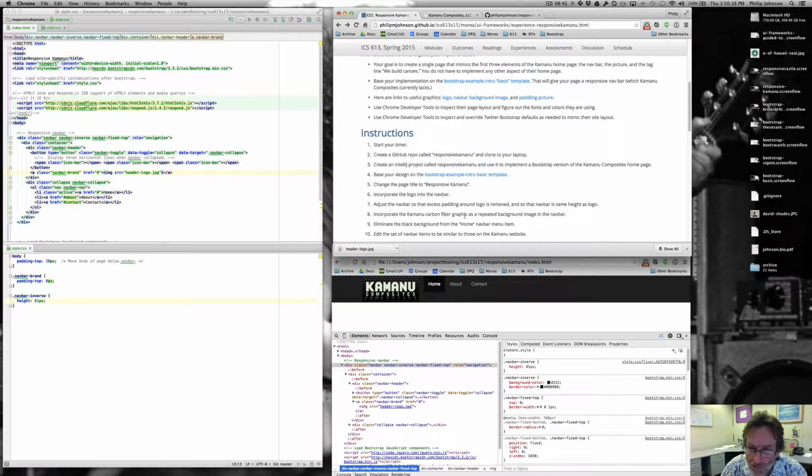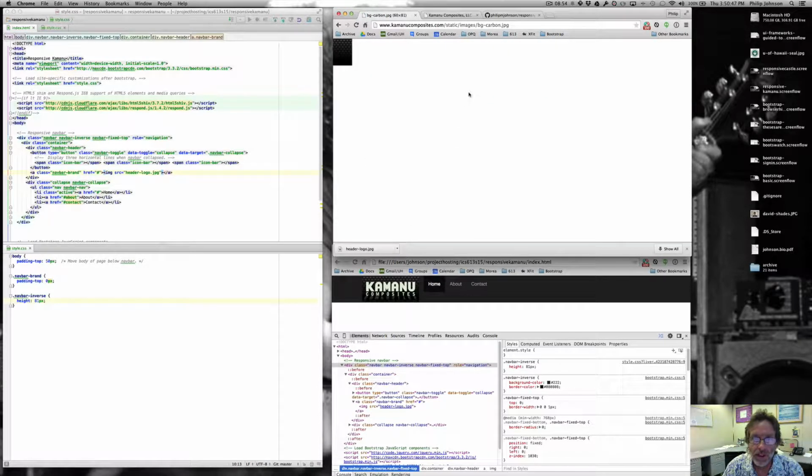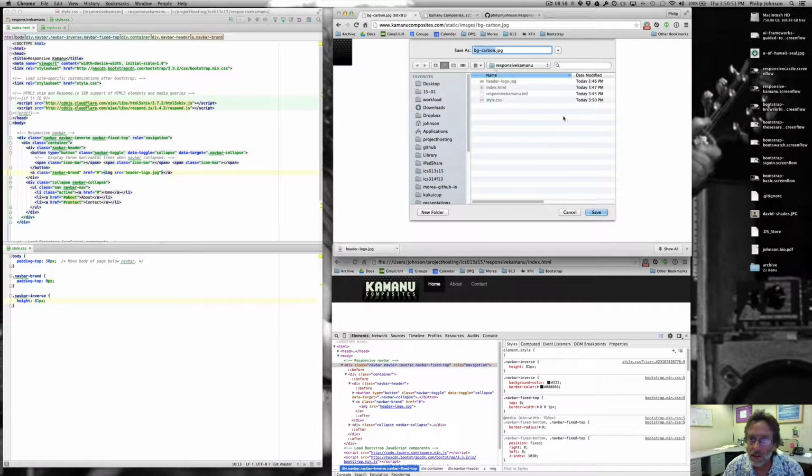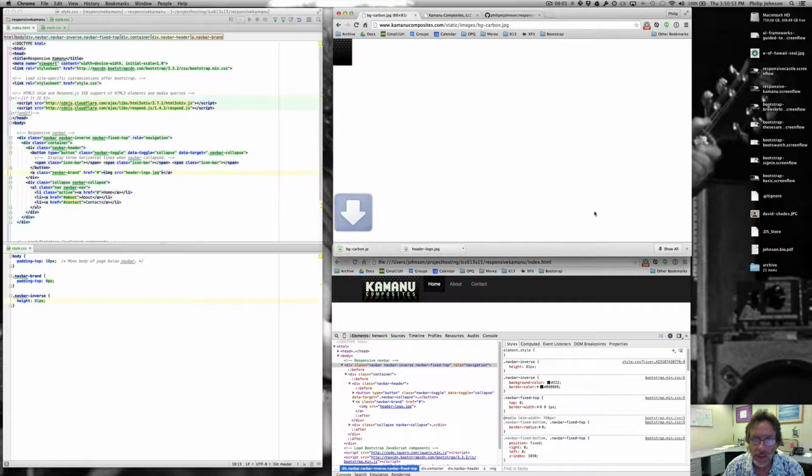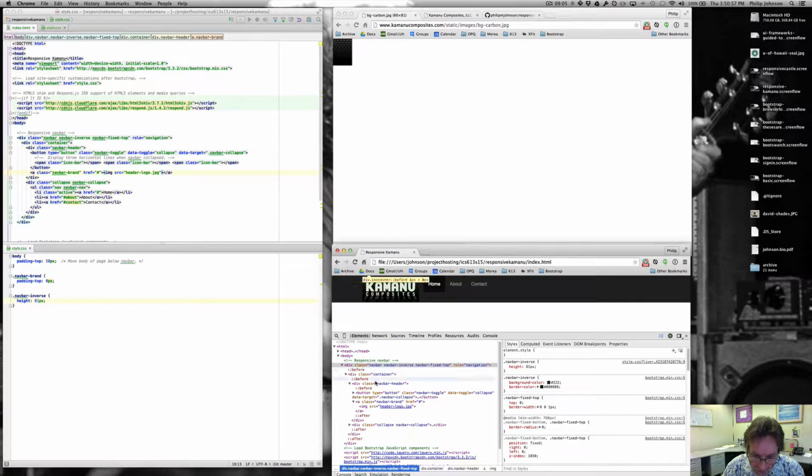Incorporate the Kamanu carbon fiber graphic as a repeated background image in the navbar. Okay, so let's go back up to this link, and there's our little carbon fiber thingy. So BG carbon, we'll save that out. Okay, so the question is where to put that, and I think, if we kind of inspect what's up here, we again see that this navbar inverse is where the background color is currently being defined.